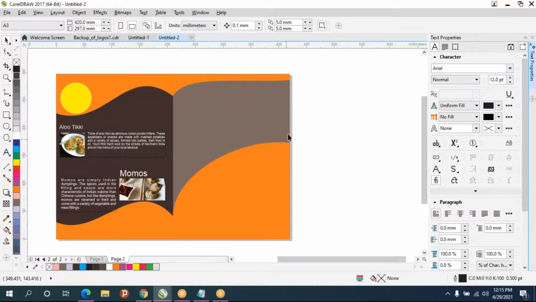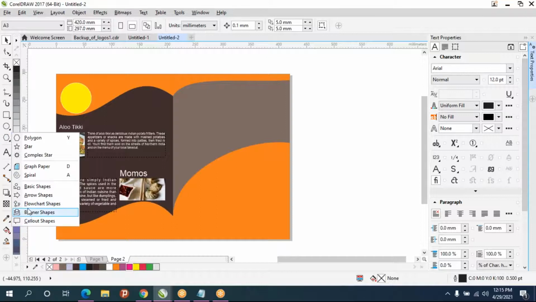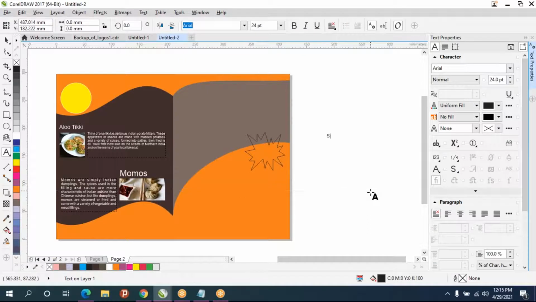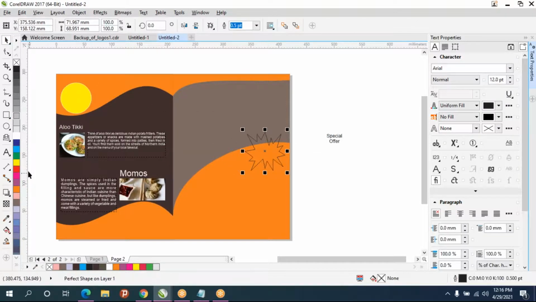Suppose if you have any special thing here, you can give that. I'll take this symbol, go to these banner shapes. I'll take this one. I'll take the text tool. I'll type special offer, center alignment. So this one I'll give red color. No, yellow.